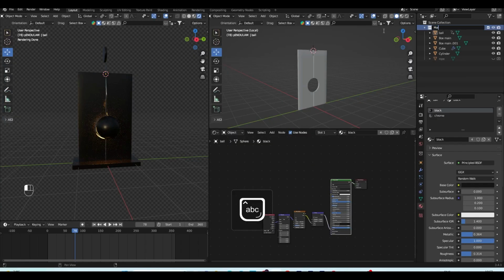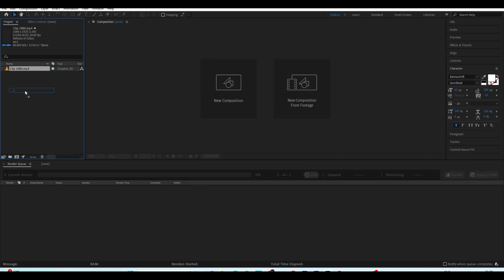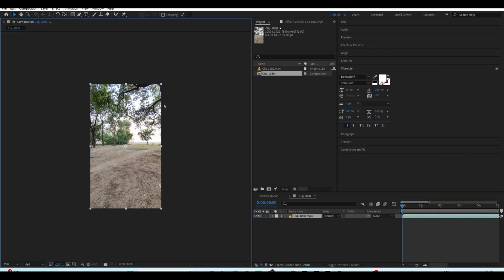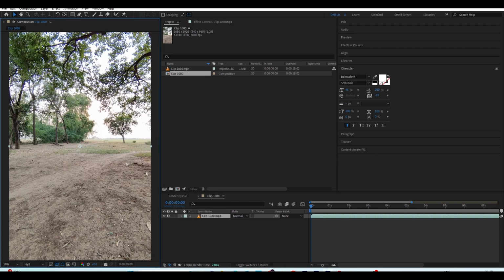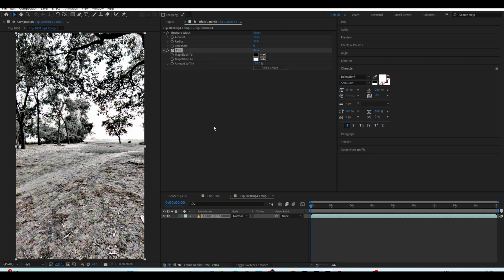So now our main animation is done. So now let's move to the tracking part. First I will import my clip, then I will simply drag and drop to this icon and it will create a new composition. Right now my clip is at 30 frames. Then I'll simply pre-comp this footage and I will apply an unsharp mask and a tint effect to add some contrast and desaturation.